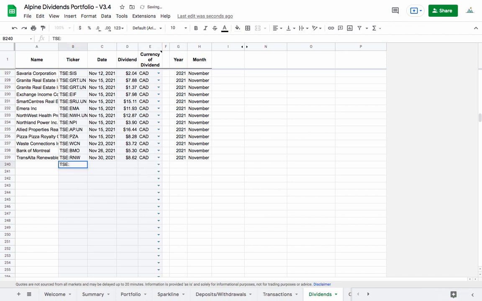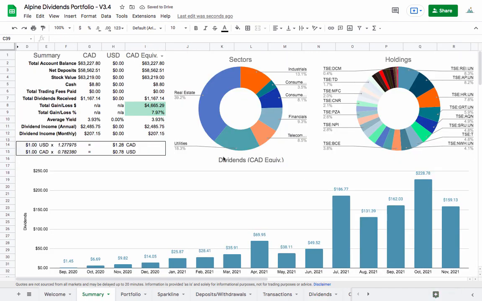And then I also had TSE Fortis, FTS, and that came through on December 1st, 2021, and that was a value of $19.26 Canadian dollars. Every time I get a dividend, I come in here and update this, and then I just check the summary page, and everything is correct.